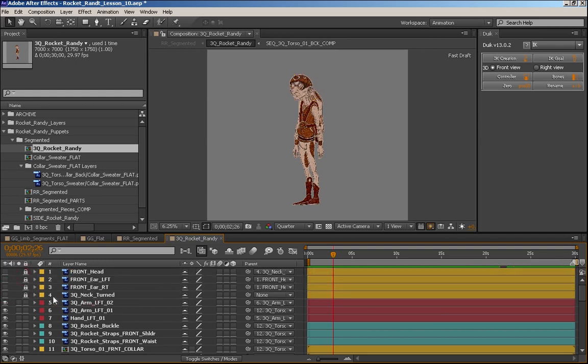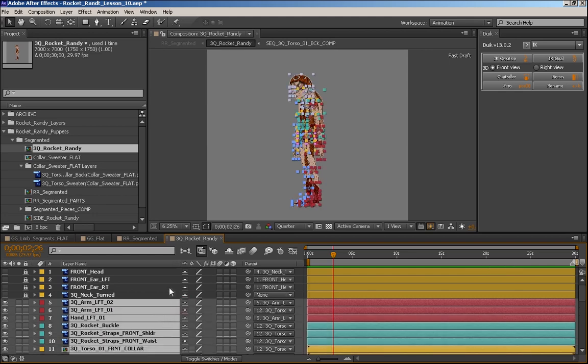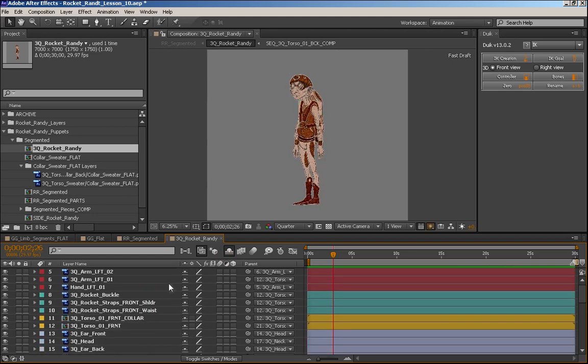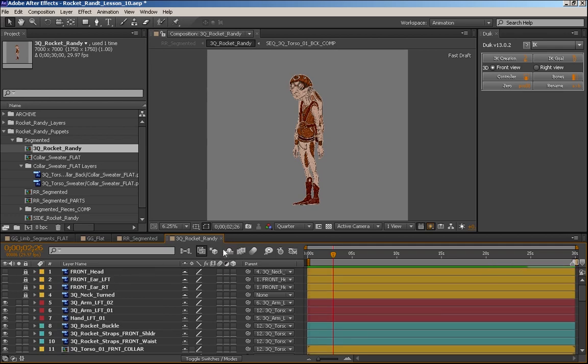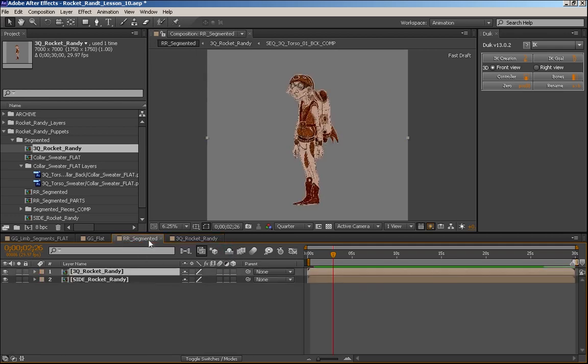And maybe lock it. And I'm also going to select everything and turn off the little hidey hole guys. And then re-enable the hidey hole because I didn't turn it off on these top layers, and just put those away for now. So now we have Rocket Randee segmented.